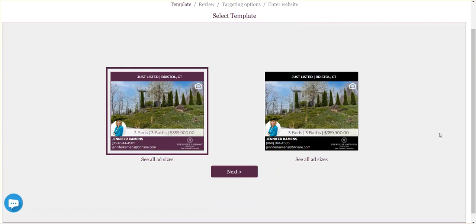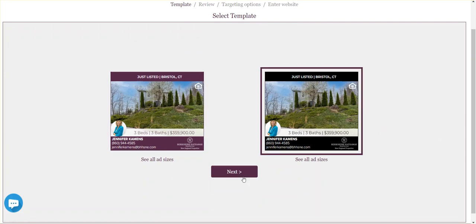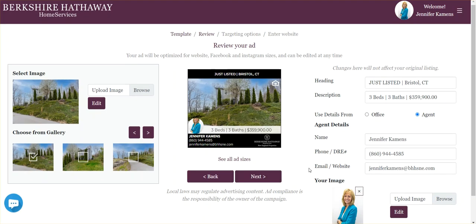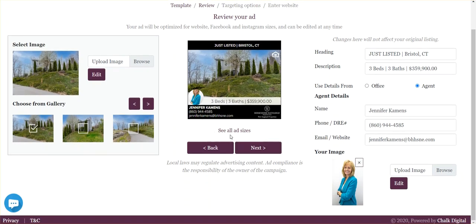You can choose either one of these 2 designs. If you like the black, choose that. Click next. You also have the option to review your ad here. Your ad will be optimized for website, Facebook, and Instagram sizes, and it can be edited at any time. So this is what your ad looks like currently.